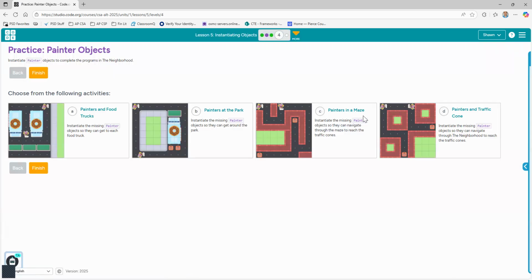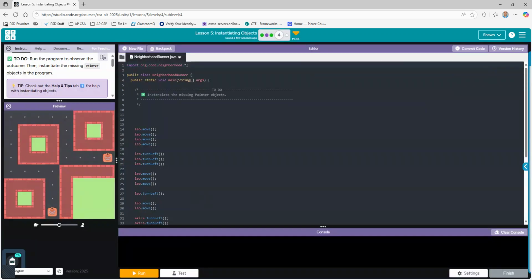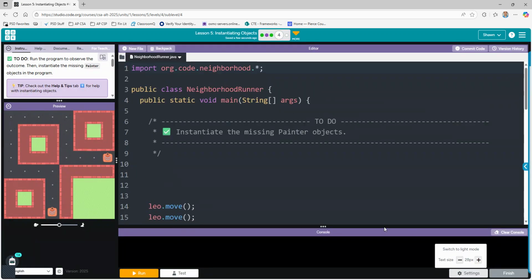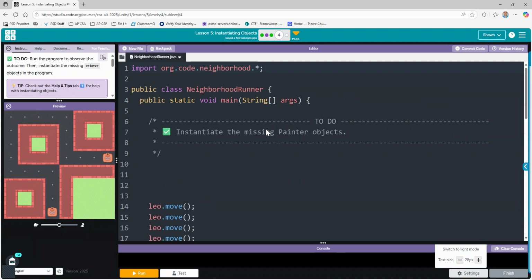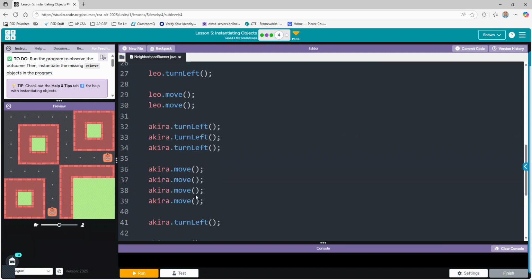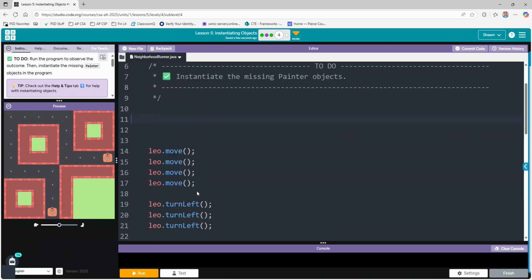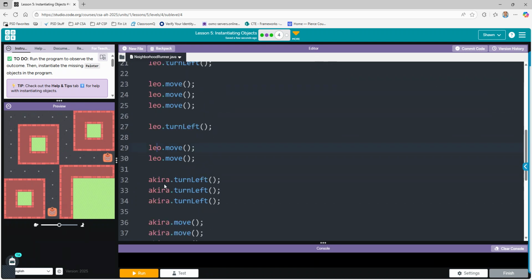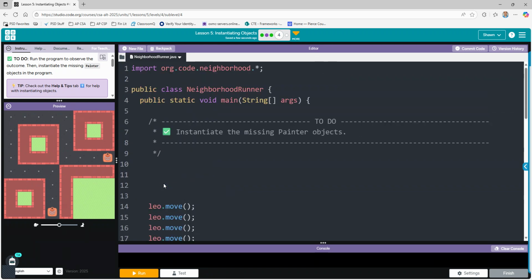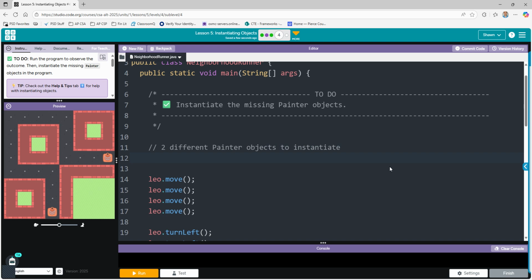Now we have a bunch of practice to do. Let's look at D maybe. Typically through A, B, C, D, D is normally the hardest one in my experience. Let's see if they changed anything this year. Again, we're just instantiating painter objects that are missing. Now, in this case, what's cool is they made Leo and Akira. They're referencing two different objects. They're both from the painter class. So something you'll hopefully pick up on is that we have not one, but two different painter objects to create or instantiate. One is Leo, one is Akira.